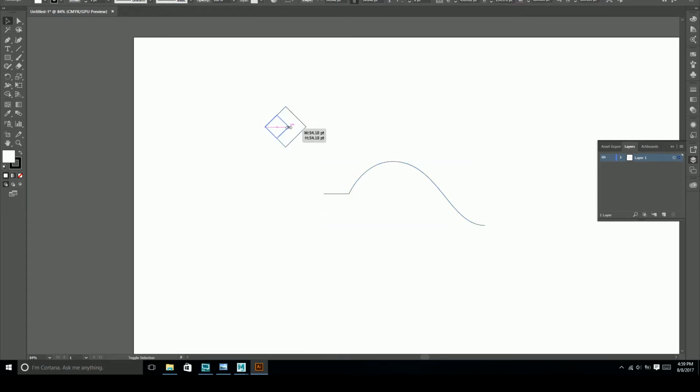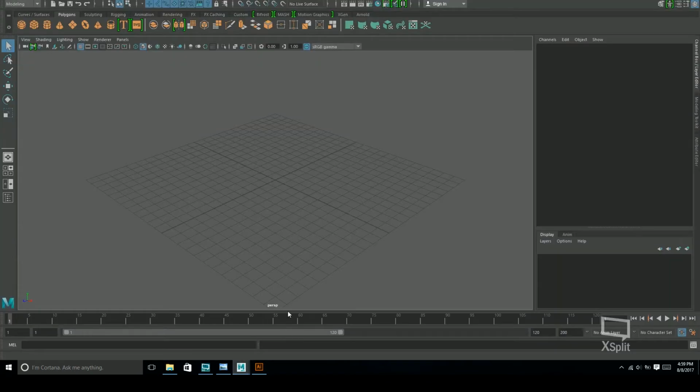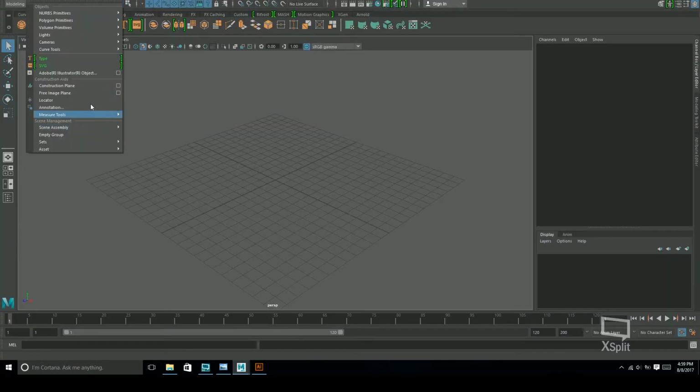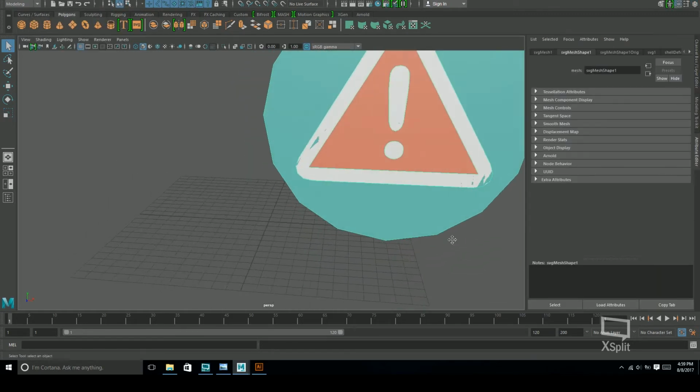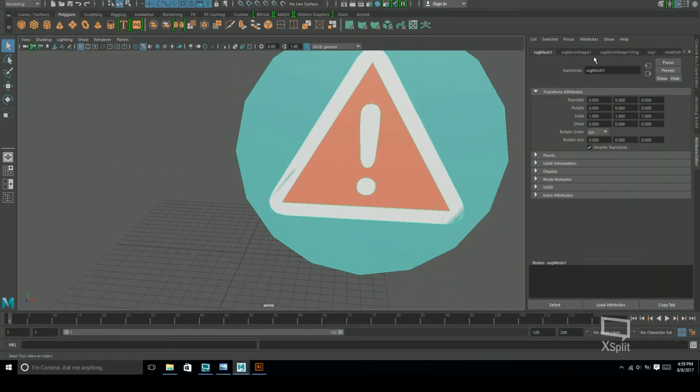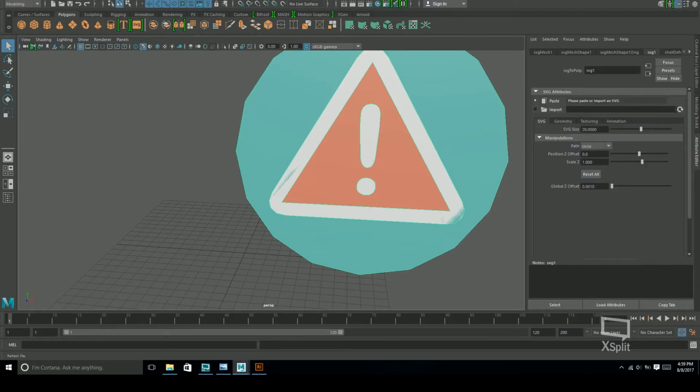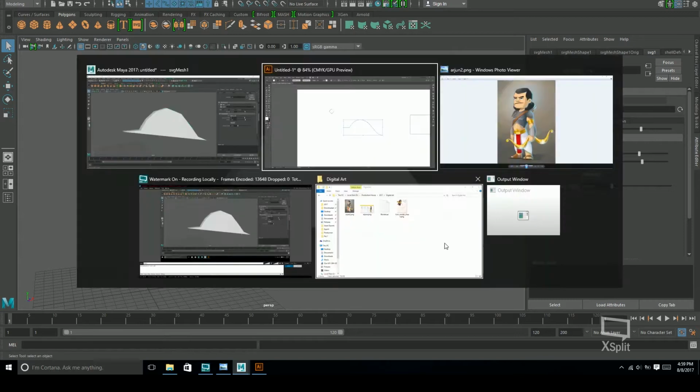So Control C this path, go into Maya 17. Here go to create and insert SVG. Then you can go into SVG1 and paste. So it just pasted this path from Illustrator to here.